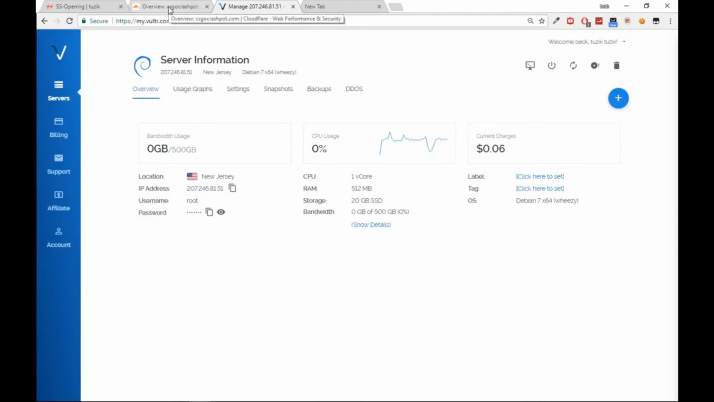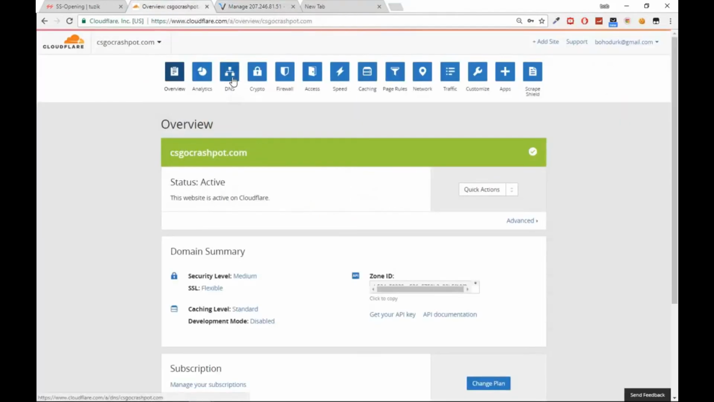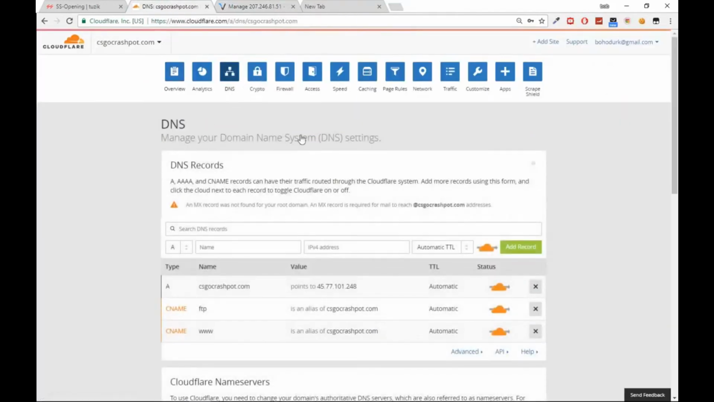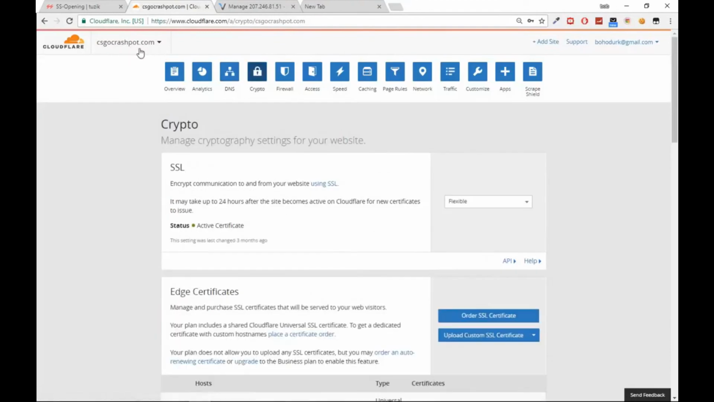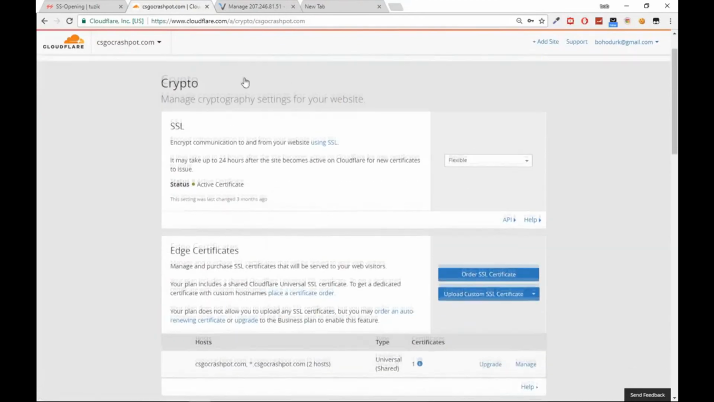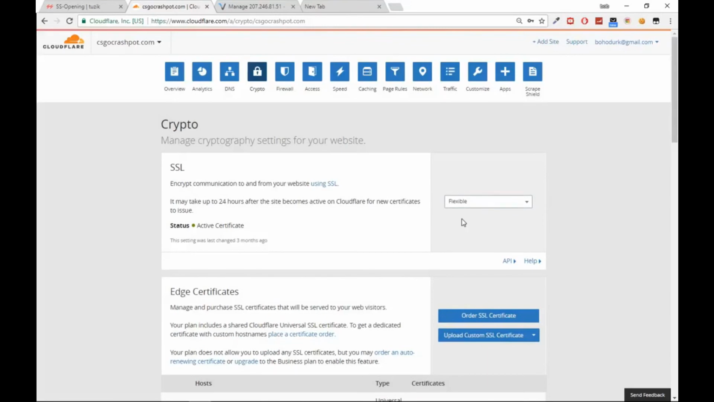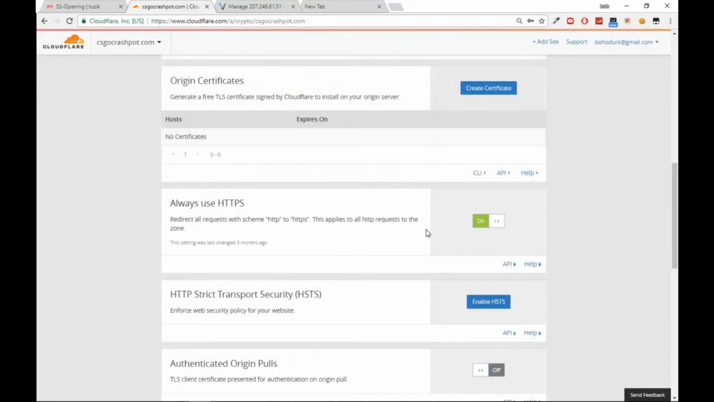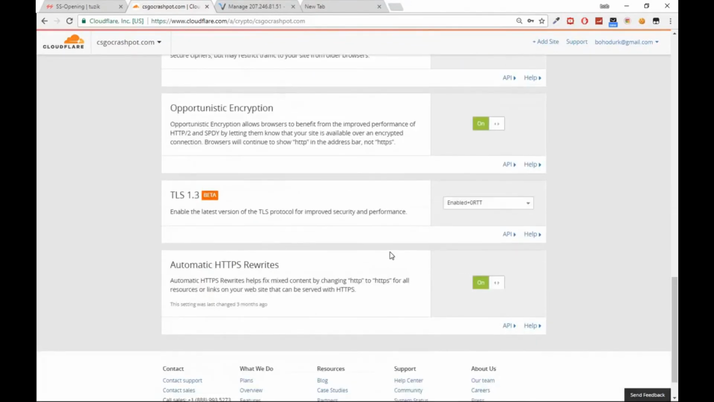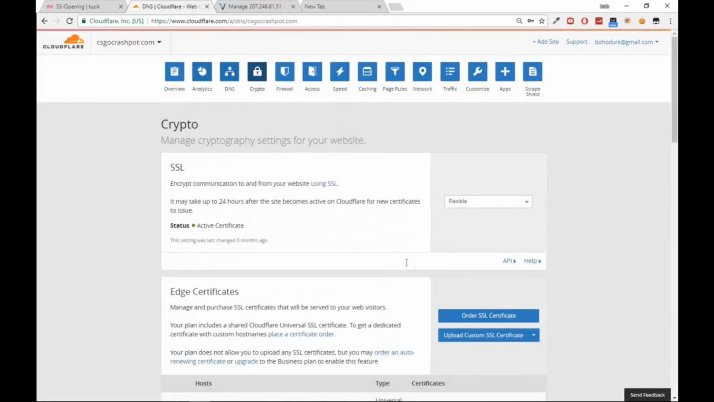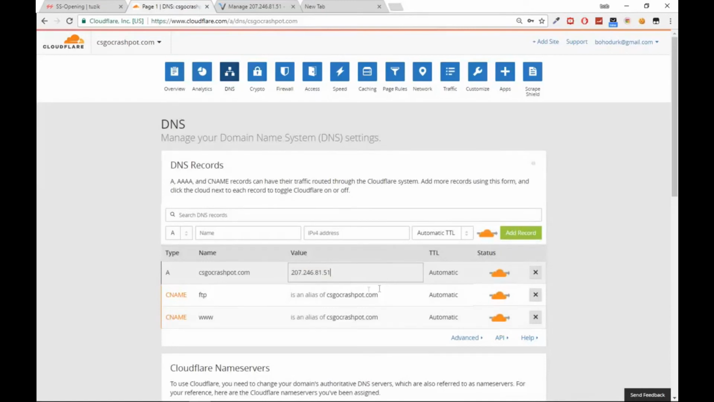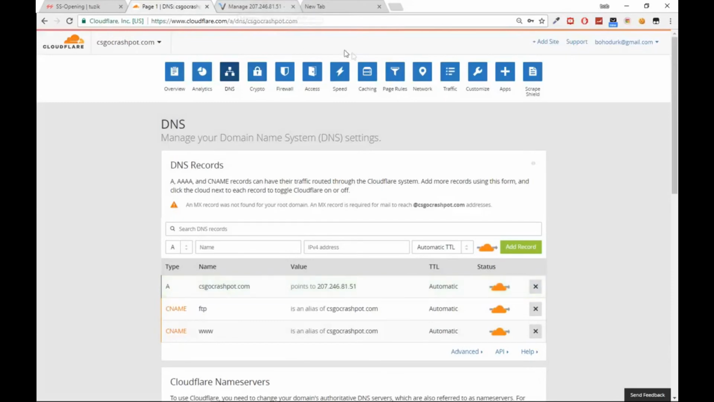And also you guys, your domain should have an SSL certificate, and how to get free SSL I can show you here. So you guys connect your domain to Cloudflare, then you go to crypto, you set SSL to flexible, enable always use HTTPS and automatic HTTPS rewrite. Then in DNS you just put your IP. I'm just using this domain just for example.